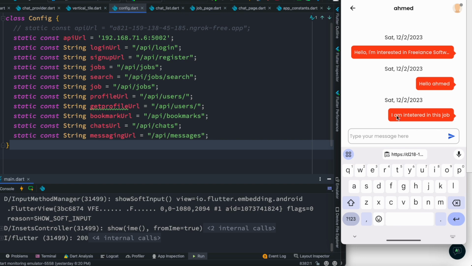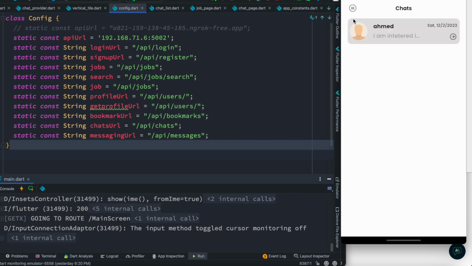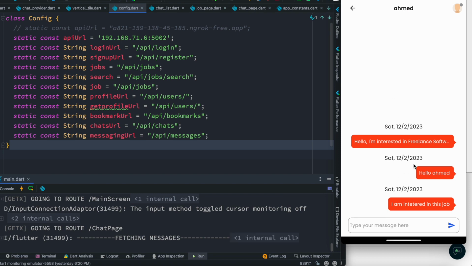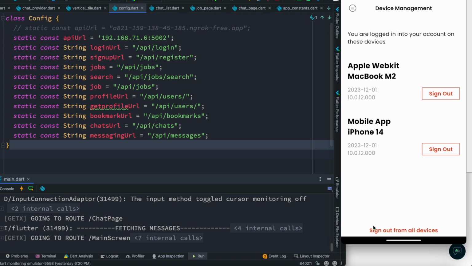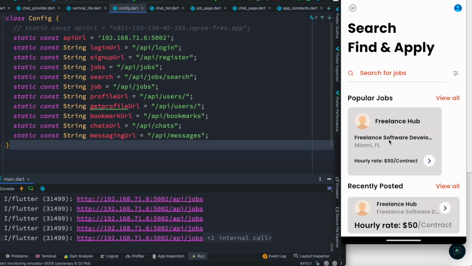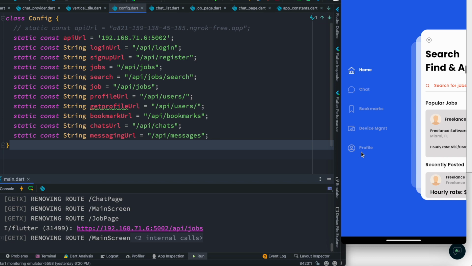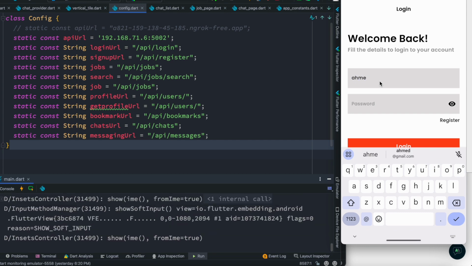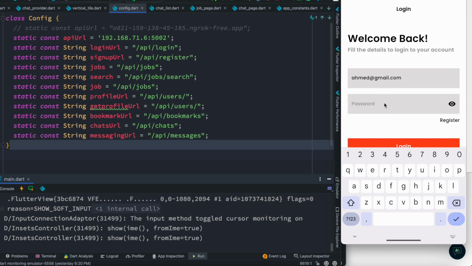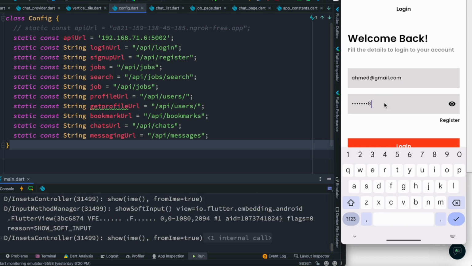So this is something we are going to see if we go ahead and log in to our agent's account. Now for the agent, it's actually easy. So we're going to go to our device management over here, and we're going to log out. And now over here we're going to log in as the agent. So here we are going to log in as Ahmed at Gmail. So that's our agent ID, email account, and let's type in the password.